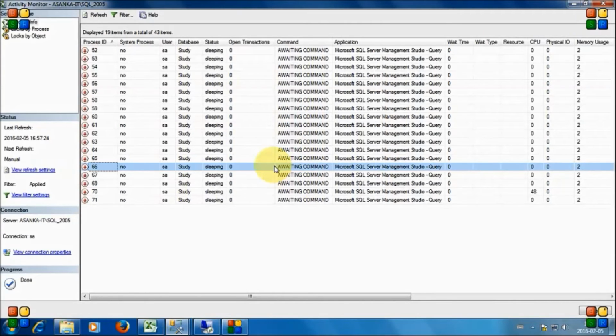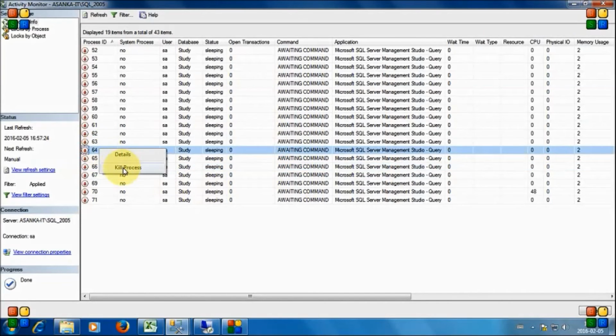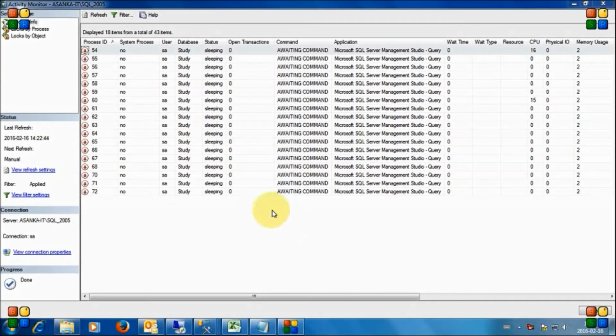Next, let's see how to kill a process. After identifying the correct process, you can right-click on the process ID and click on the Kill Process button. It will kill the selected process. If you go and refresh the screen, you can see the process is no longer there. Okay. Let's move to the last part: how to kill processors using SQL statements and how to kill all processors at once. Now, note that the process ID 55 is there.